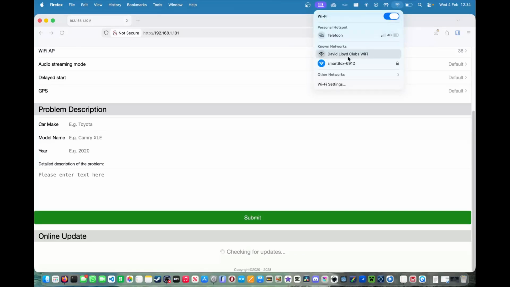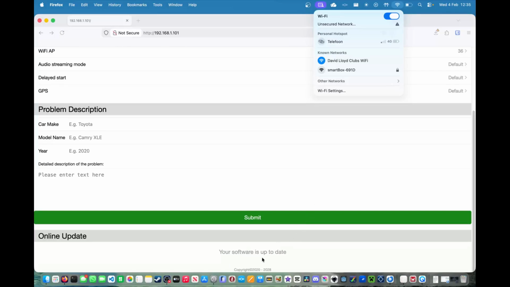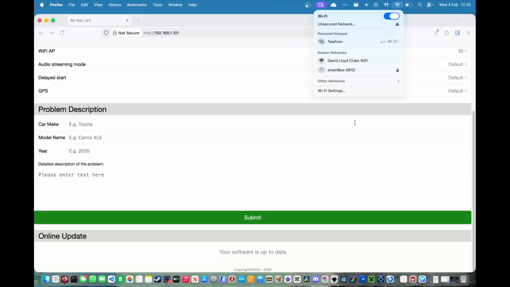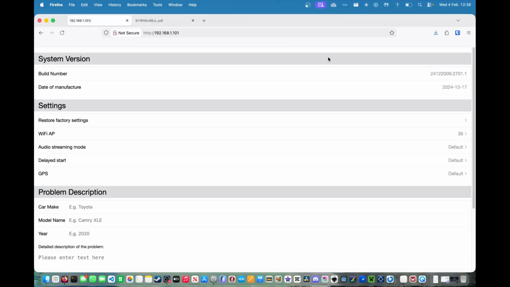So what you actually have to do is change to the Wi-Fi network that does provide internet connectivity, and what you'll see is the checking for updates will actually verify and see that my software is currently up to date. So I don't have to update the software. So switching back to the SmartBox web interface and Wi-Fi, we can just refresh the page, and we can allow ourselves to set the audio streaming mode.